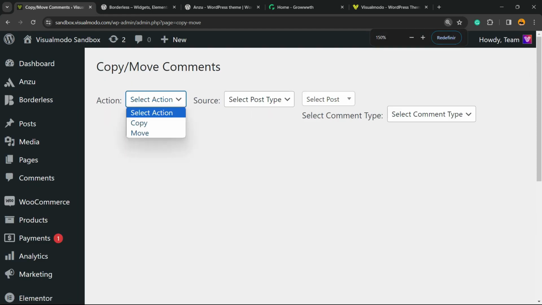First of all, we need to select the action. We can copy or move. Move is almost like a migration, because you're gonna remove the comments from the original place, from the source, and apply them to the new post. And copy just creates a copy, okay? It's up to your needs.